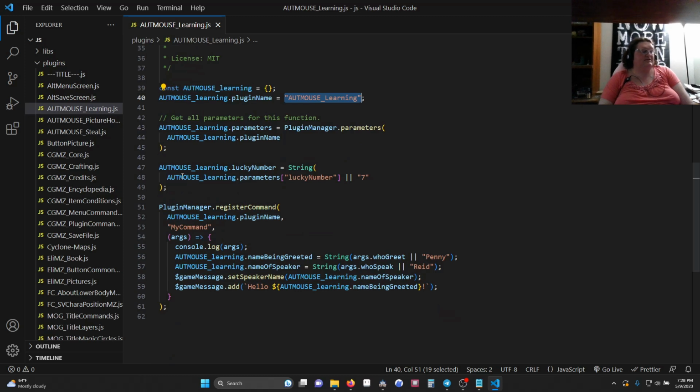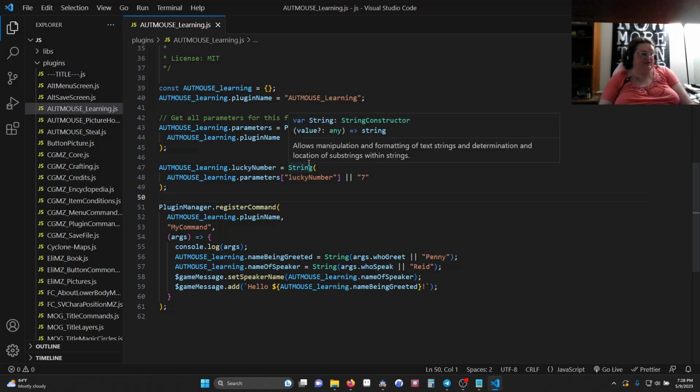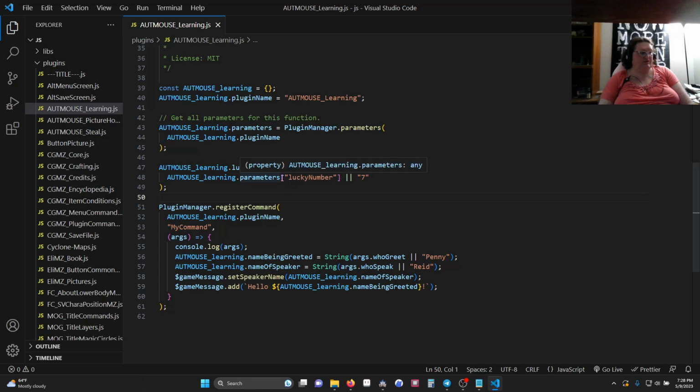Okay, next up, same thing once again. We are taking our big box, we're creating a smaller box called lucky number. We're saying that it's a string, which is a collection of alphanumeric characters. And we're saying that it is in our parameters box under the name. So the brackets here mean key, or the name it's registered under, or 7. So if the user creates a parameter or changes the parameter in the plugin window, it'll use that. Otherwise, it'll use the default, which is 7.